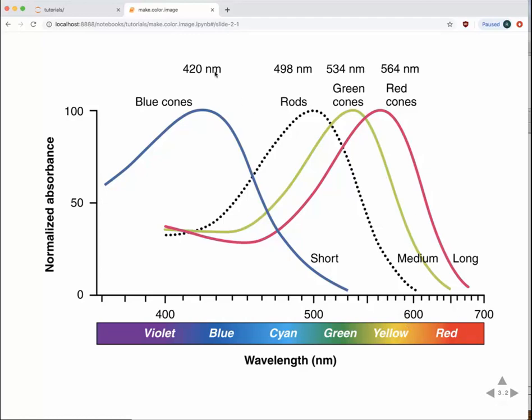All right, so you can just see that by putting in photons at different wavelengths, you have different probabilities of detecting them, and your eye is just using these ratios for how many counts are received by your blue cones versus your red cones or your green cones to decide on what the color is.